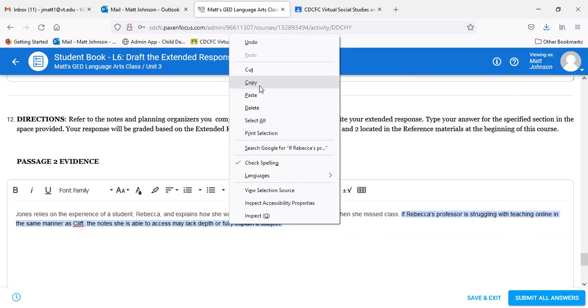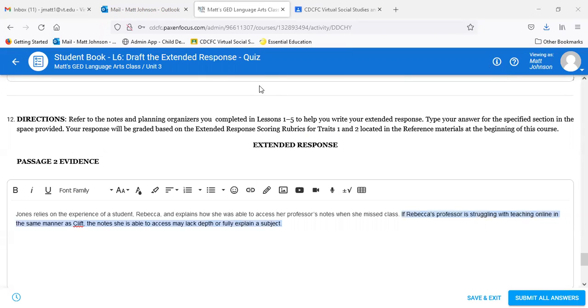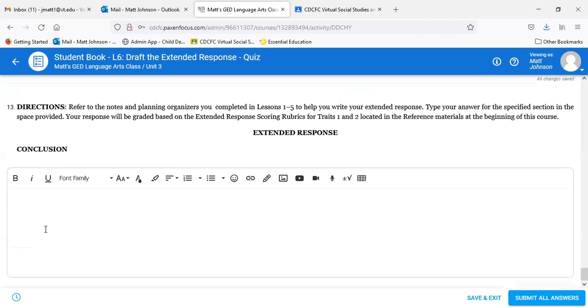All right, so copy, paste. Okay. And that's our 3 paragraphs for our body, the 3 points that we made. Okay. And then we want our conclusion. So we'll put it all in here and then we'll talk about it piece by piece.